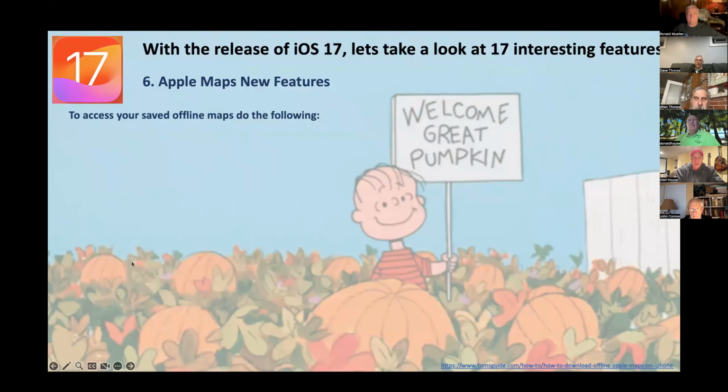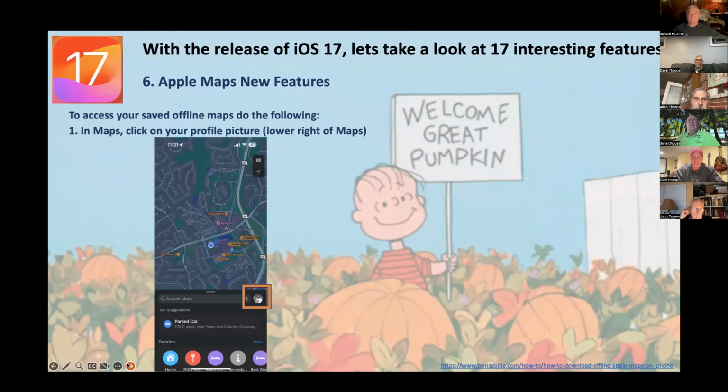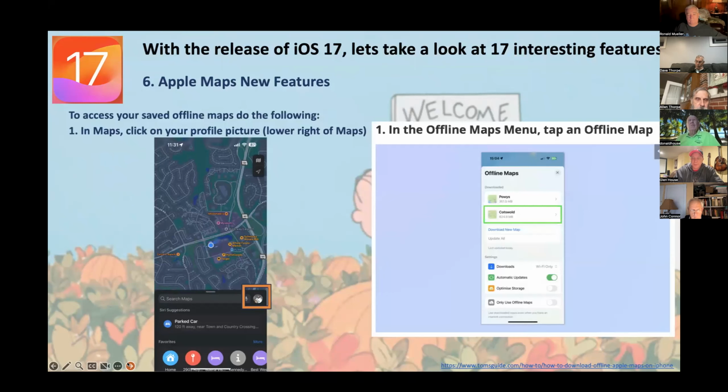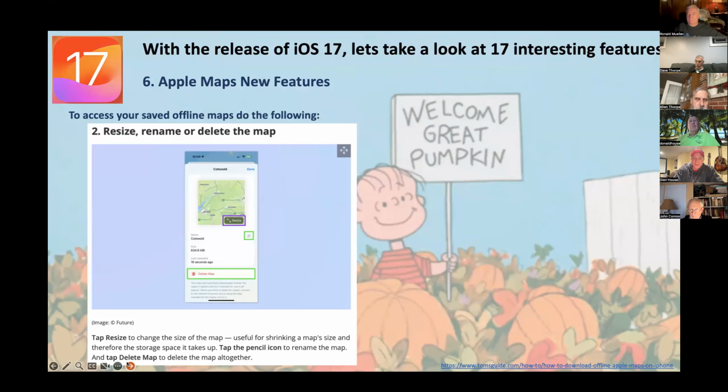Sure. By the way, to access your saved maps when they're offline, go into your maps, click on your profile picture there. It's kind of the lower right, you see in the square there. And then you can see right there, if you've downloaded, you've got maps saved, you click on the map you want. You can also resize, rename, or delete the map as needed. And then that's right there for you.